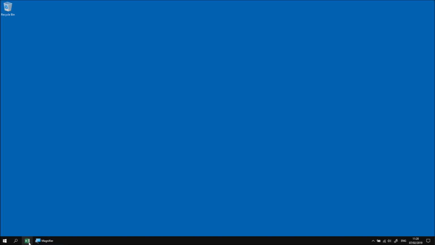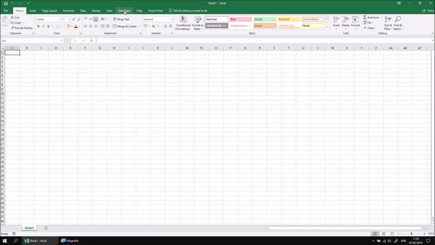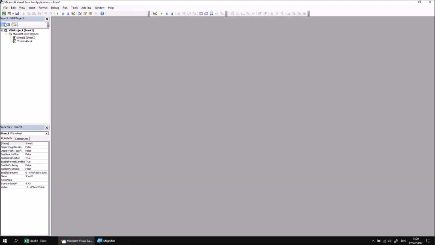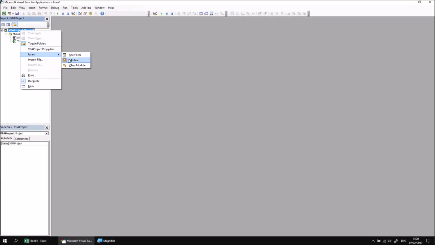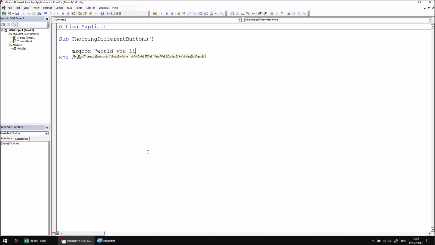Let's start by opening up Excel and then creating a brand new blank workbook. We can then head into the VB editor using the developer tab and then insert a new module. Now let's create a new subroutine called choosing different buttons, or something shorter than that if you prefer to do less typing. Then we'll use a message box to ask the user a simple question, so we can use the message box function and then set the prompt to be a basic question. Let's say something like, would you like tea?